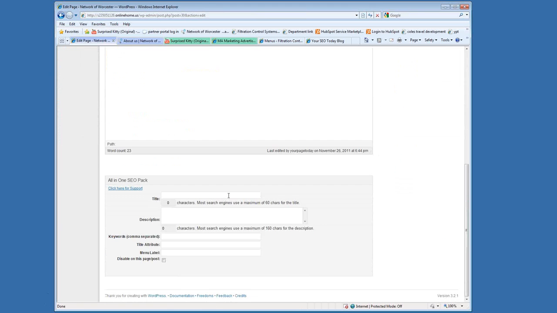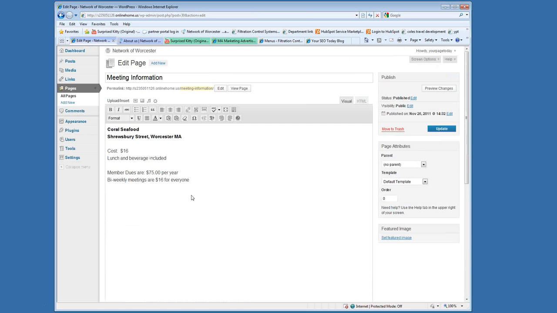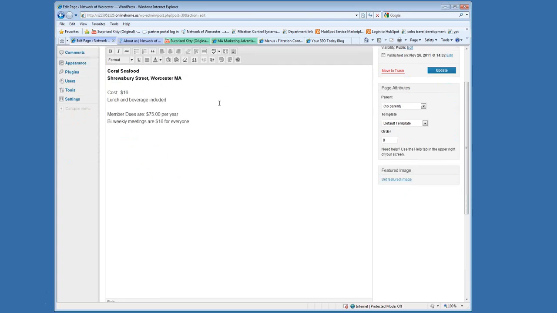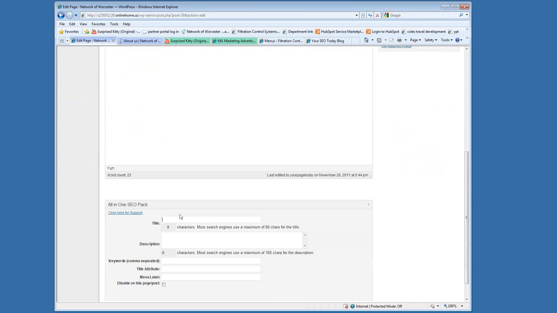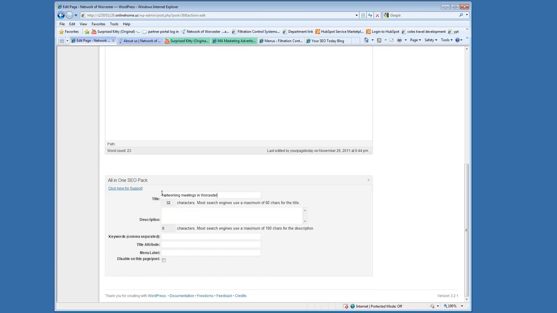And if you scroll down to the bottom here, this is where you put your keywords and all of your SEO stuff that are really important to Google to find and cache your pages in the search engines. So for instance, this web page doesn't have a whole lot of text, but if I were to optimize this page, I would do something like networking meetings in Worcester, or business networking meetings in Worcester, more importantly.